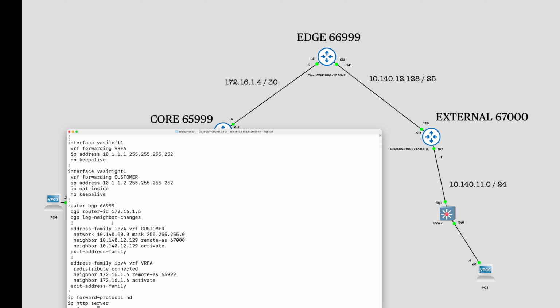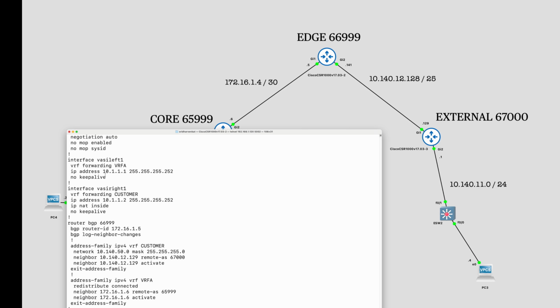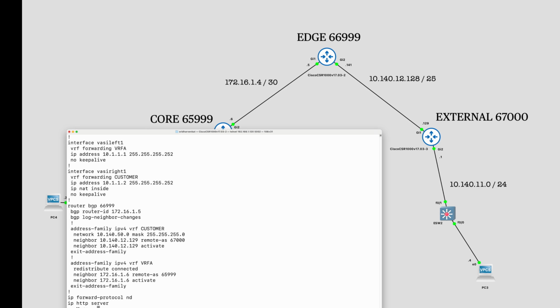And here is the interesting part. You must have seen in the previous video the VASI left and VASI right. The VASI left is under VRFA and VASI right is on the customer VRF. There is a transient network 10.1.1.1 and 10.1.1.2 on these two VASI interfaces. And here is the BGP. So here the BGP is both ways, because edge router has a southern connectivity to the core router, and a northern or sideways, right side connectivity to the external router. So both are defined here.